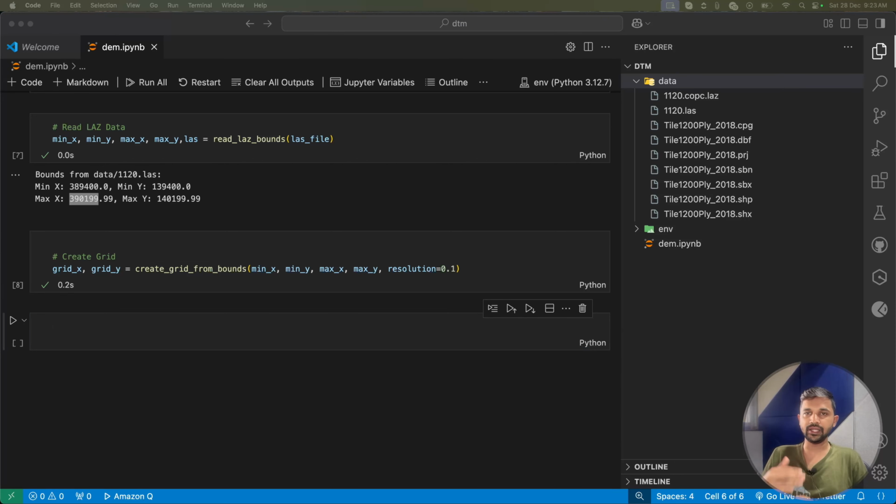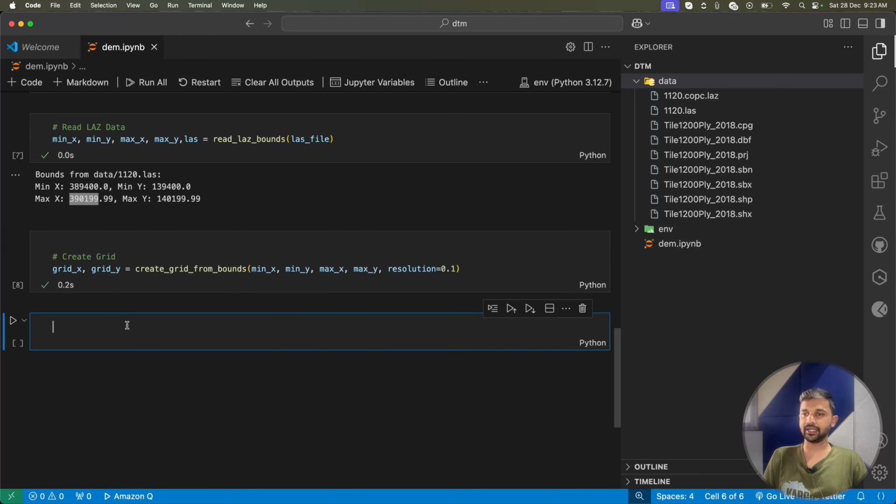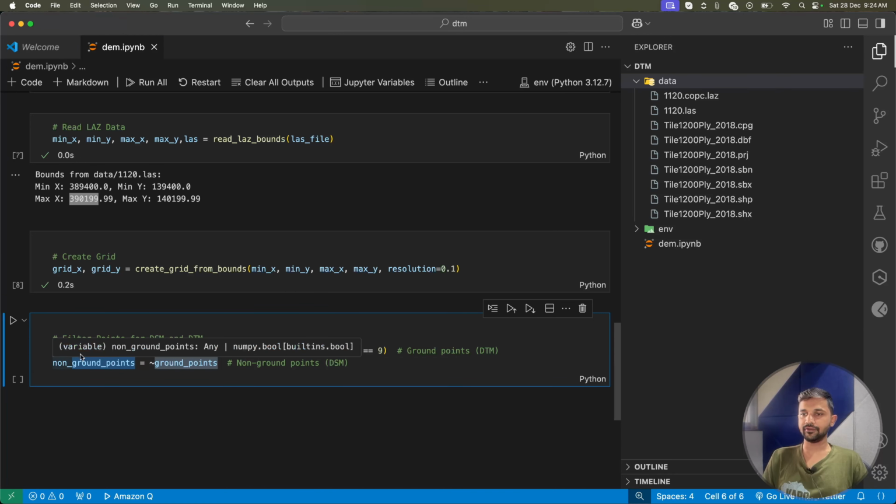Now it's time for us to filter our point cloud data so that we know what data will go in the creation of DSM and what data will go in the creation of DTM. So as we discussed earlier, for DTM we are only interested in using ground and water points, and for DSM we are interested in using everything but ground and water points. So to do that, we will separate our points. We are filtering ground points by giving last classification either as 2 or as 9, and then all non-ground points will be everything other than these ground points.